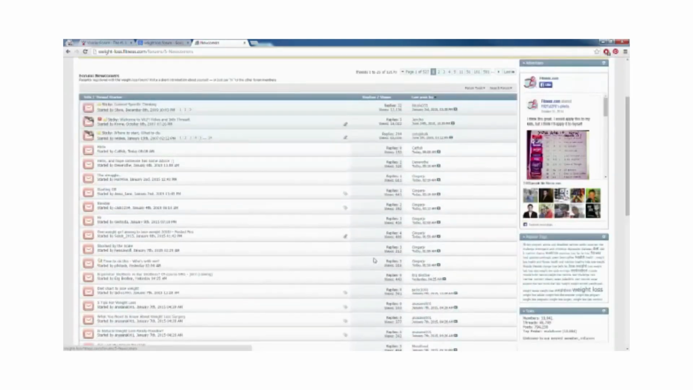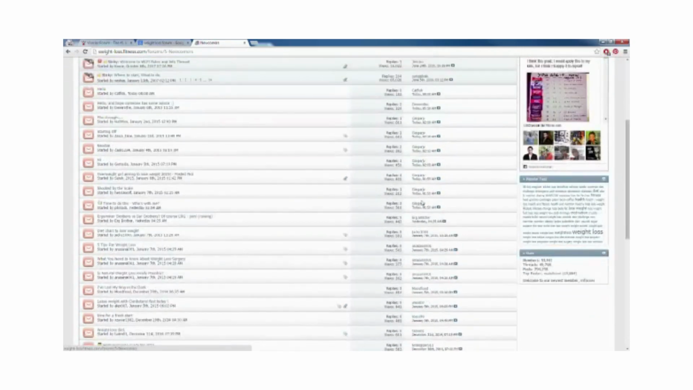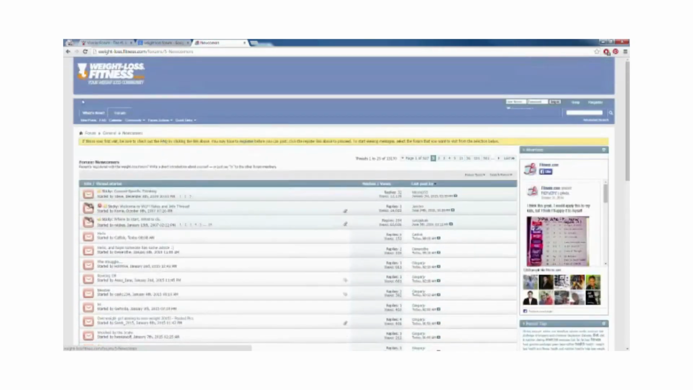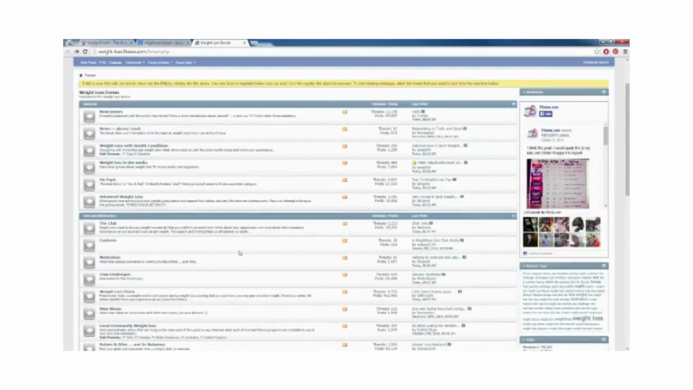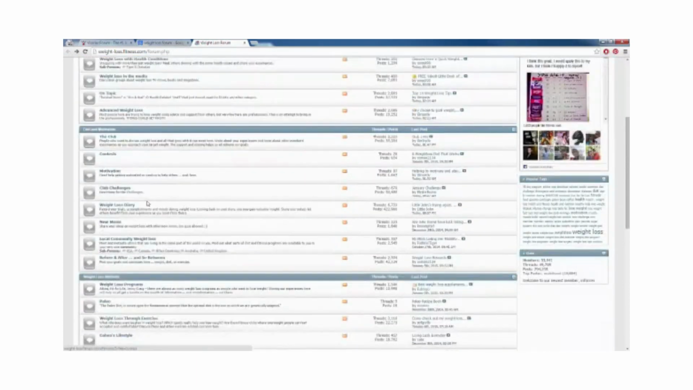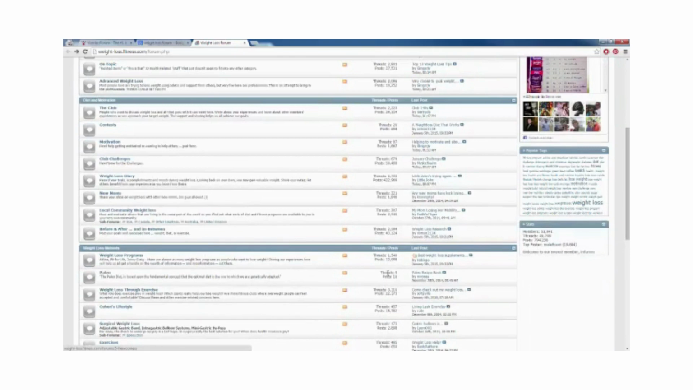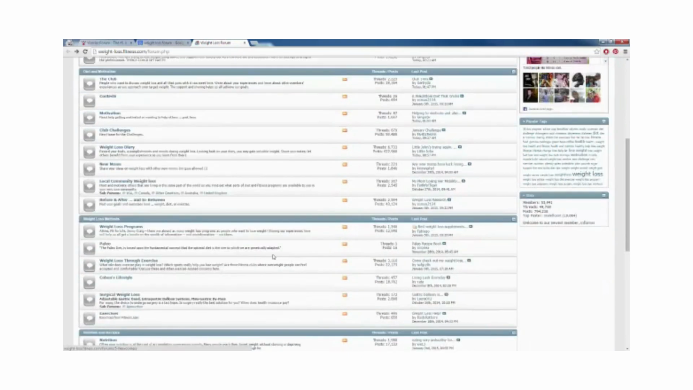We can see a bunch of posts today, a bunch of posts within the last few days. So this forum looks like it's getting a lot of action. I'm going to scroll through here and see what types of forums they have. They have weight loss programs with almost 13,000 posts. That lets me know that people are looking to lose weight. Weight loss exercises with almost 22,000 posts. A lot of people are active talking about weight loss exercises.